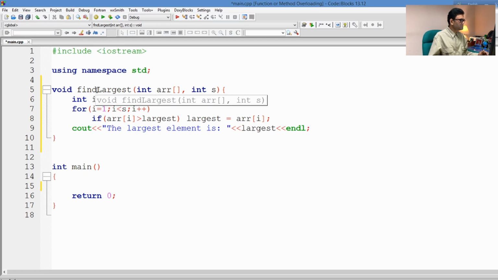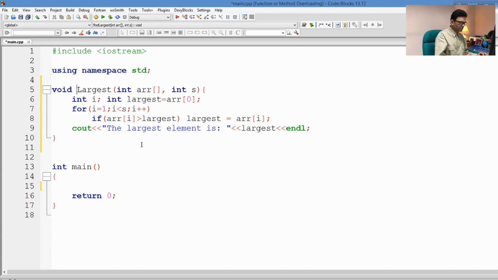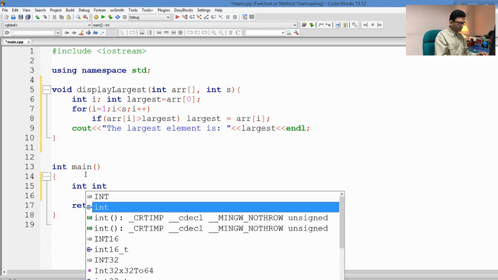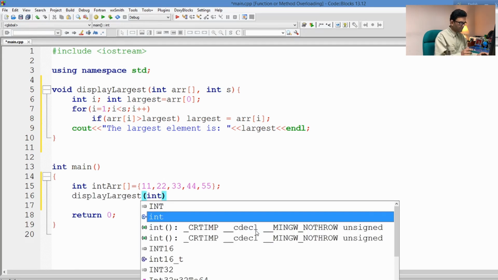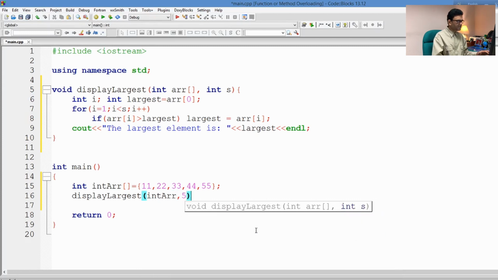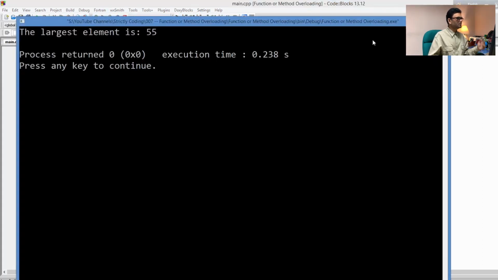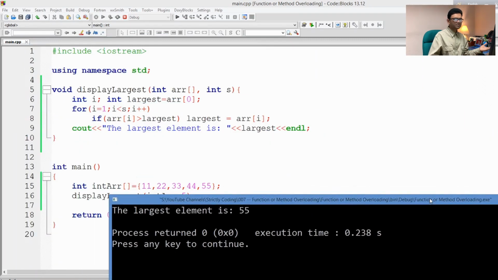Or I can change the name, let's say display largest. Now in the main function we will declare an integer array. So let's say int arr equal to, let's say 11, 22, 33, 44, 55. So we have 5 elements, and now we are calling the display largest function with the array name, which is arr, and the size is 5 because we know there are 5 elements. So if we build and run this, we see that the largest element is 55. So no issue, it's a very trivial program.